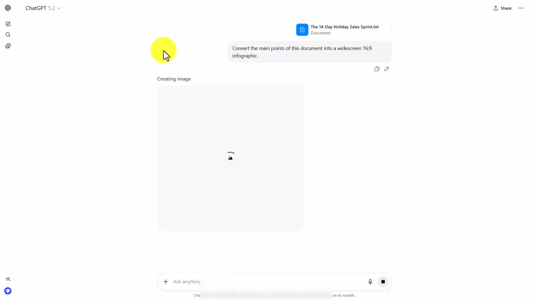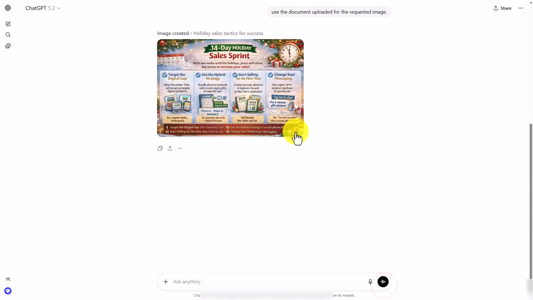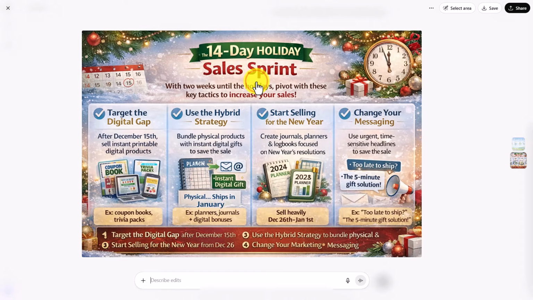Now, the process is not an instant process, so we're going to stop the video here. We're going to pick it up from the completion of the creation of the image. In a repeat error, ChatGPT did not interpret the correct document. We're now going to ask ChatGPT to correct this and to interpret the correct document. We are then going to click Enter. And the new image has now been created.